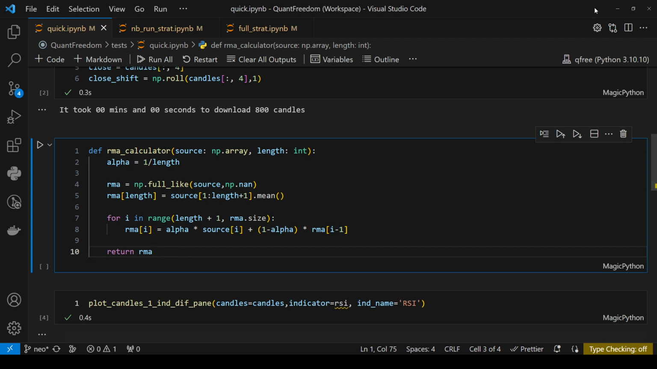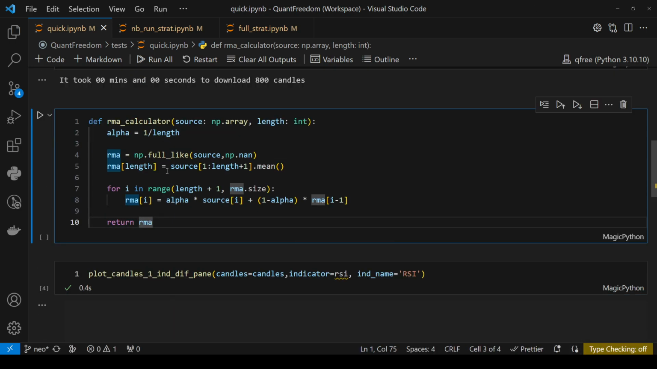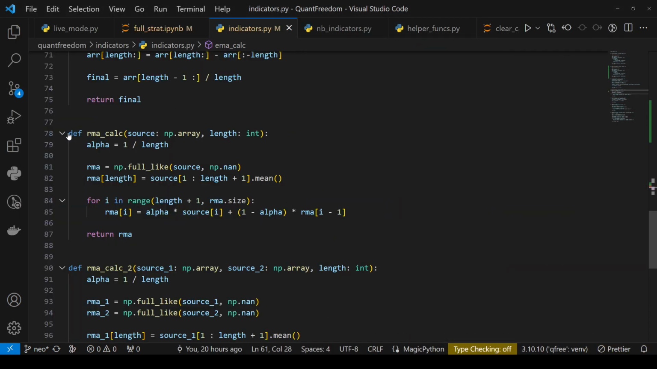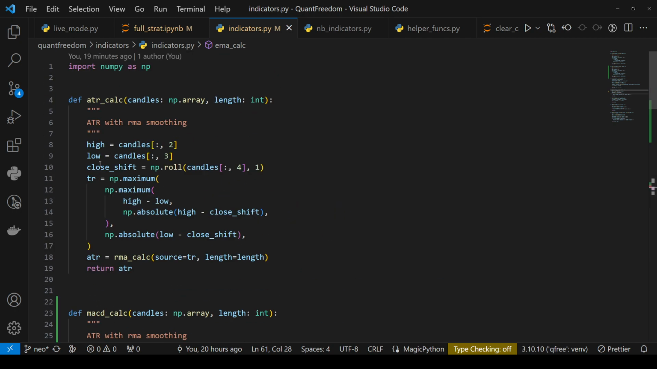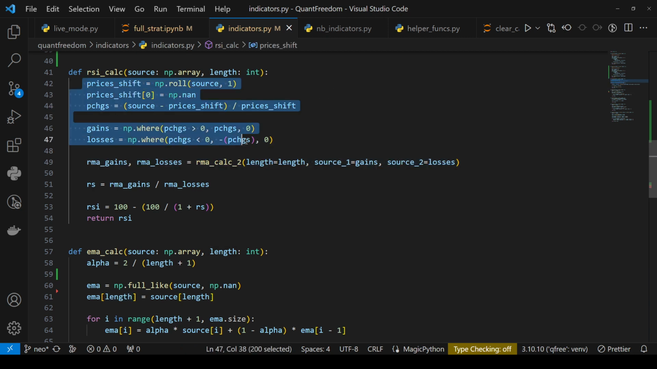And there you have it. So I'm going to test this. I mean, I've already shown you with the RSI that it works. And so you can see it over here that we have this RMA that we were using to calculate the RSI. So you can see here, RSI calculation. We go through and do all of the stuff that we need to do.